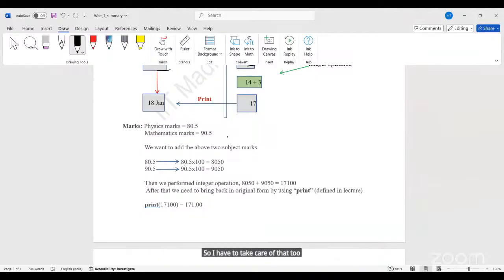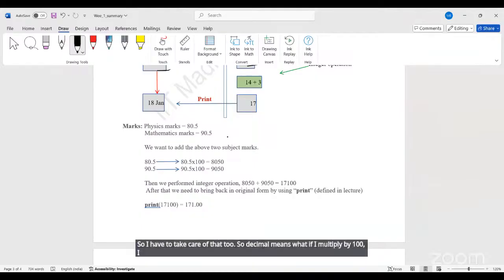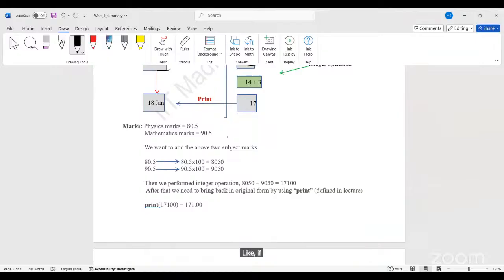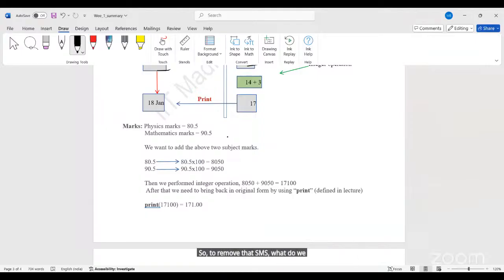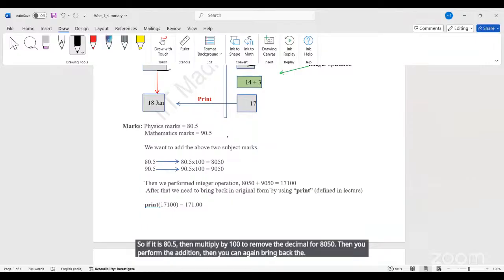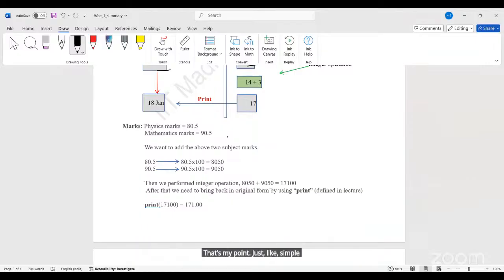So decimal means what? If I multiply by 100, I'll get the actual value. If I say in terms of rupees, 80.5 rupees, then multiplying it by 100 will give 8050 paisa, right? Because 1 rupee is 100 paisa. That same method acts here also. So to remove the decimal, what do we do? Multiply by 100. If it is 80.5, multiply by 100 to remove the decimal, first giving 8050. Then you perform the addition and then you can again bring back the decimal point, just like the simple decimal multiplication and addition you have learned.